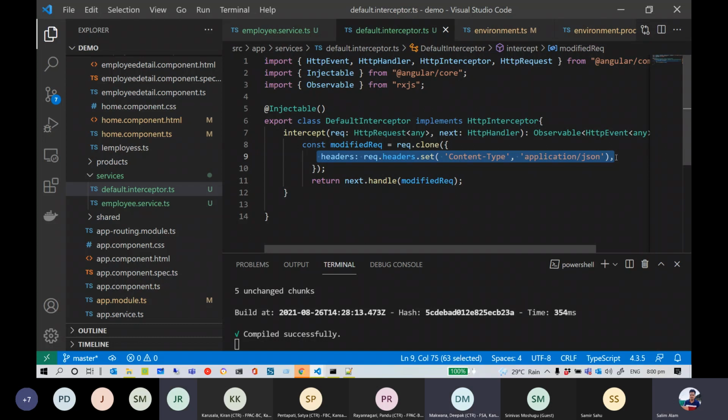Got it. It's pretty much like a servlet filter, if you've used servlet filters. Oh, servlet filter. Oh, got it. Yep.